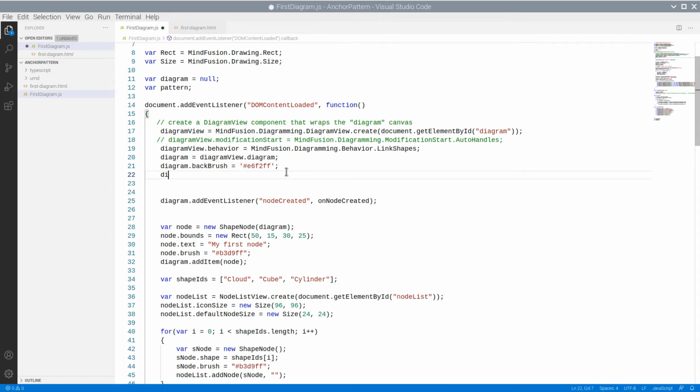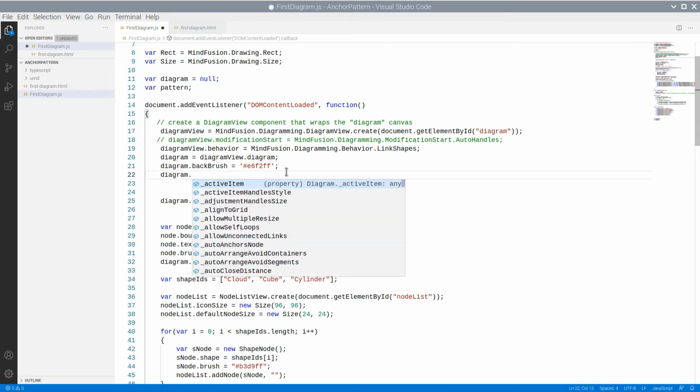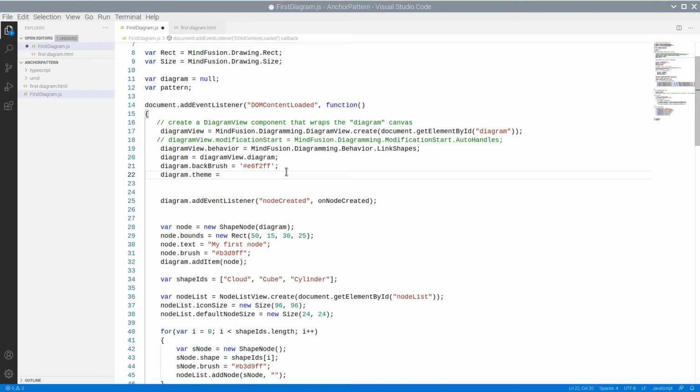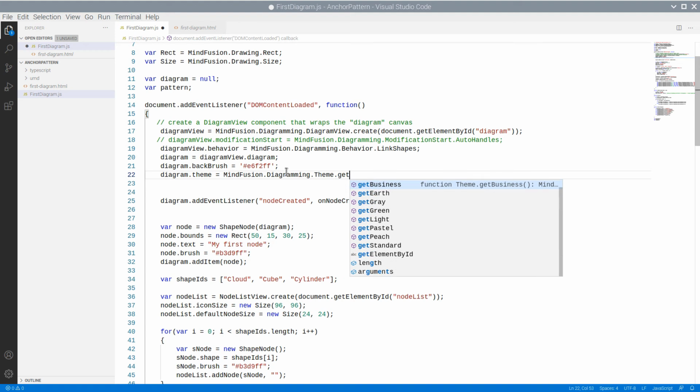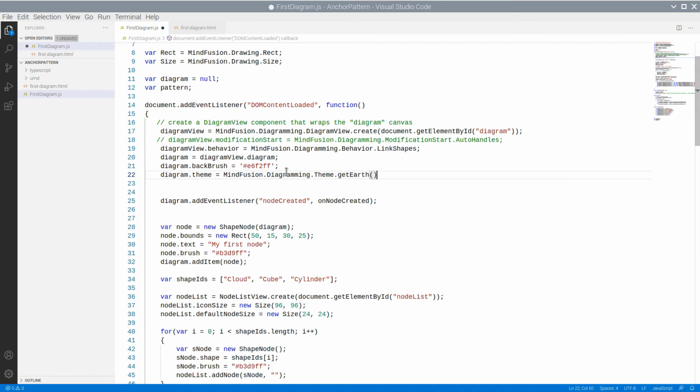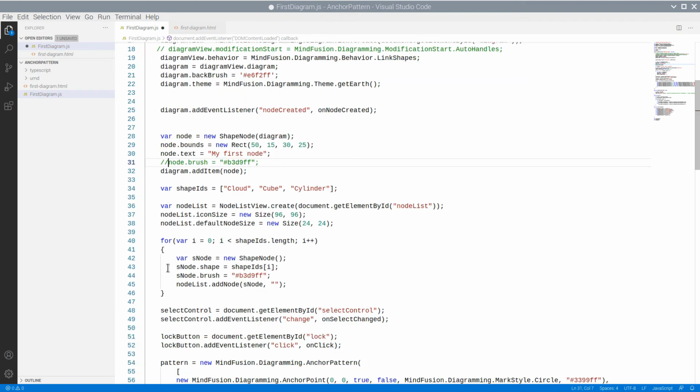The easiest way to do this is through themes. Each theme colors all diagram elements using a set of colors that go well with each other. A theme is set through the theme property. The themes of the diagram are named Business, Earth, Pastel, etc. You get them by calling getBusiness, getPastel, and so on static methods on the theme class. The returned object is assigned to the theme property of your diagram.